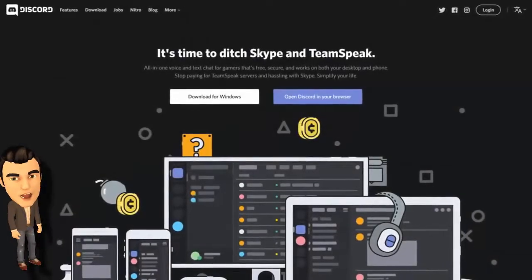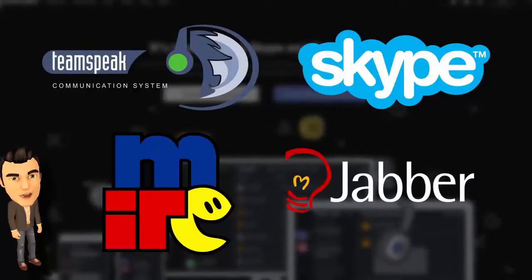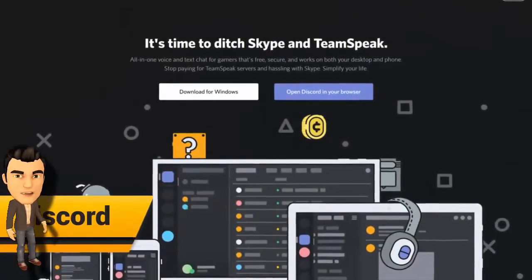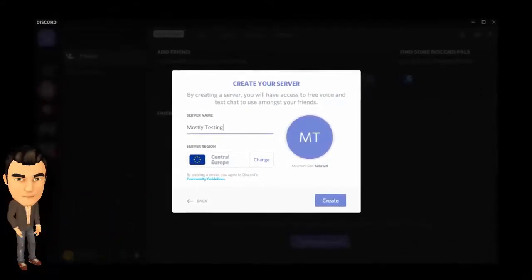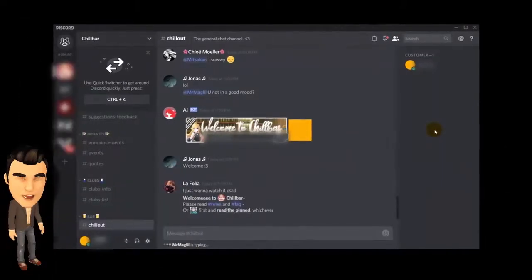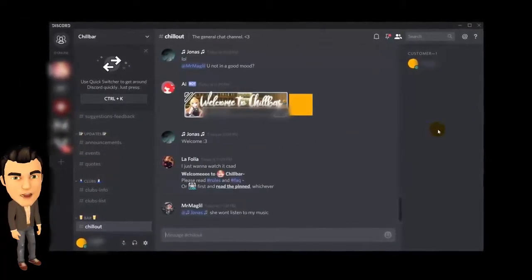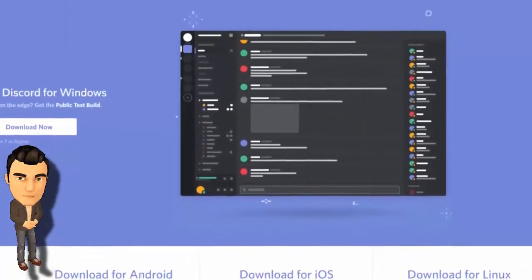Not too long ago, gamers were using apps such as TeamSpeak or Skype for voice chat and IRC or Jabber for text chat. But Discord combines both of those into one application. Discord also hosts all of their own chat servers, so you don't even have to set up one by yourself anymore. Discord works in your web browser, as a desktop application for Windows, Mac, and Linux, or as a mobile app for Android and iOS.